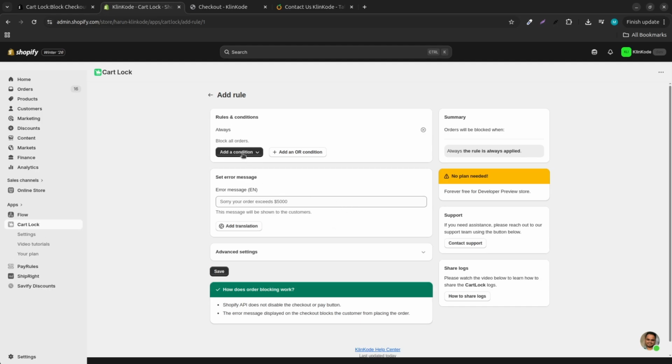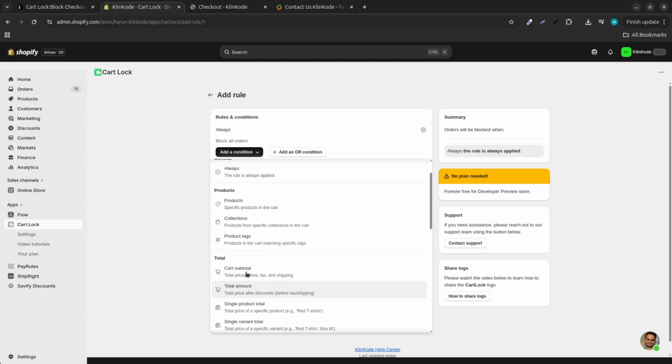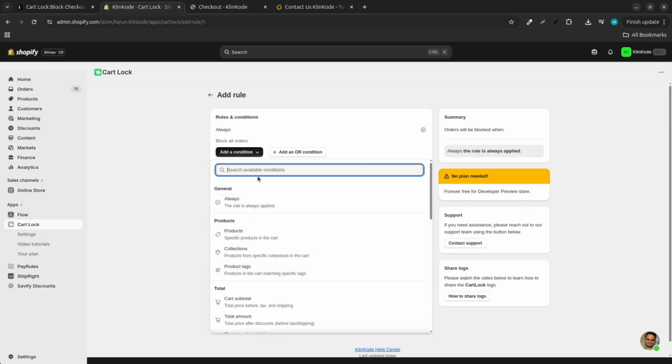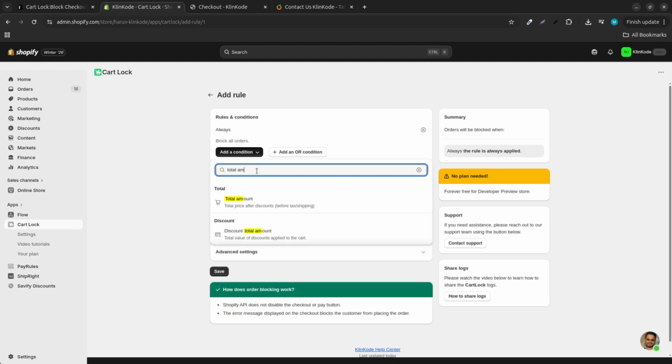Click on the Add a Condition button under the Rules and Conditions section. Now scroll through the list and select Total Amount. You can also search for it. Searching is easier, so I will use the search option.